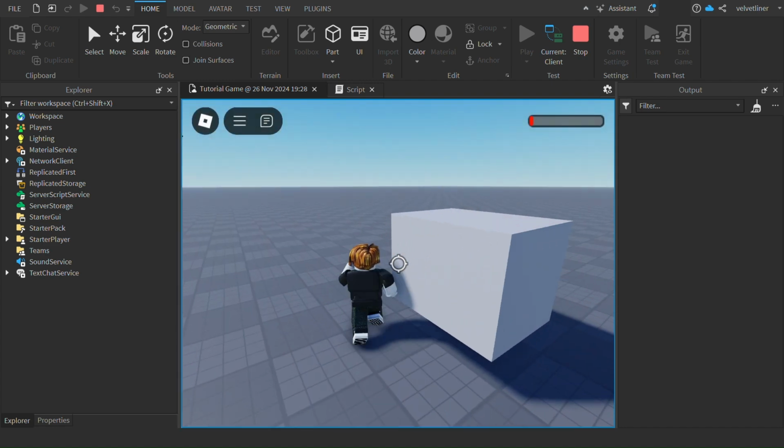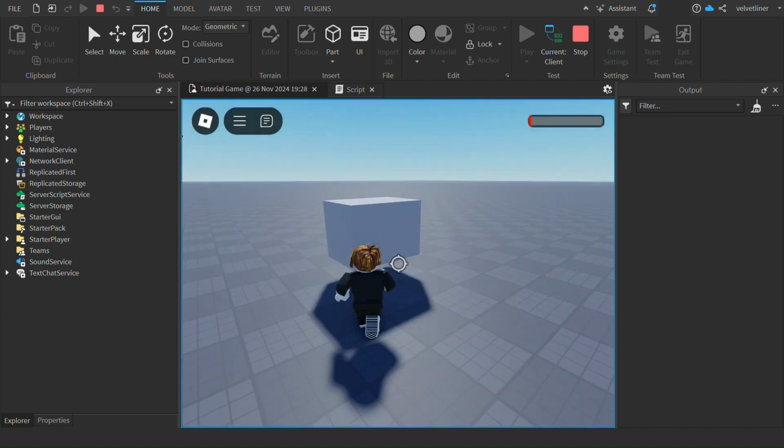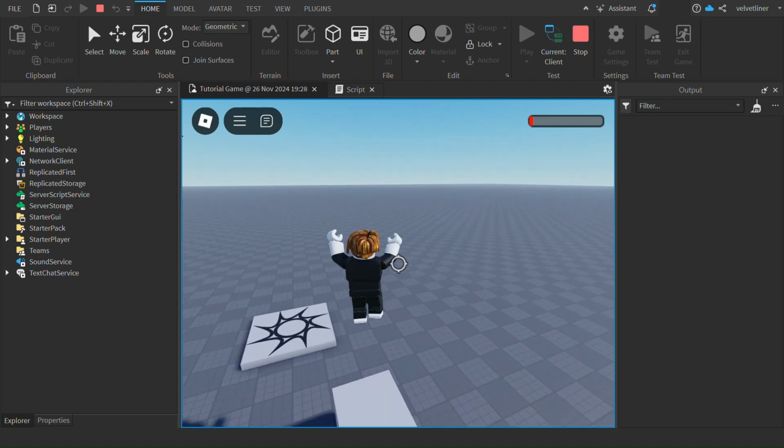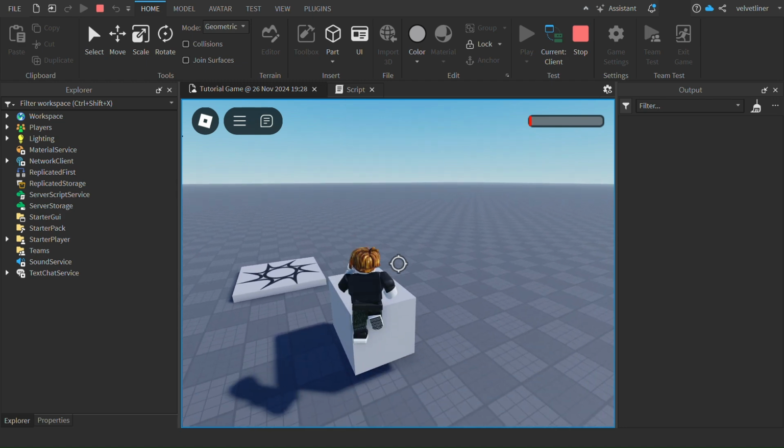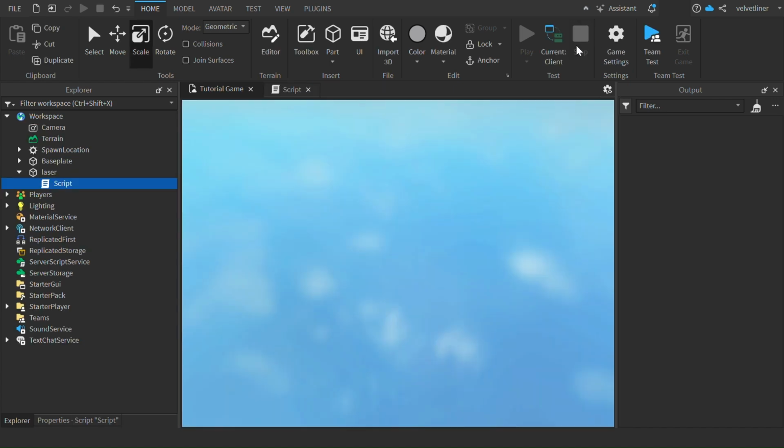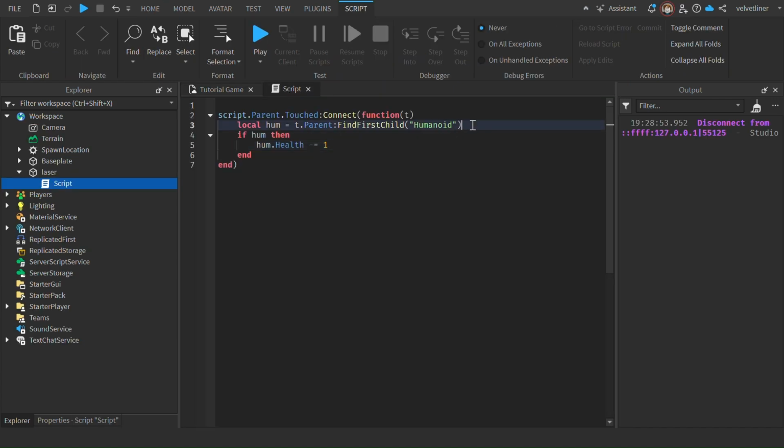You can see that this is not 1 health at a time because it registers the touch many times, way too many times in my opinion. So what I'm going to do is make a debounce, which is a limiter to how fast something can happen. It's pretty good for making sure hackers or exploiters, whatever you want to call them, aren't doing anything strange. This debounce prevents things from happening too fast.